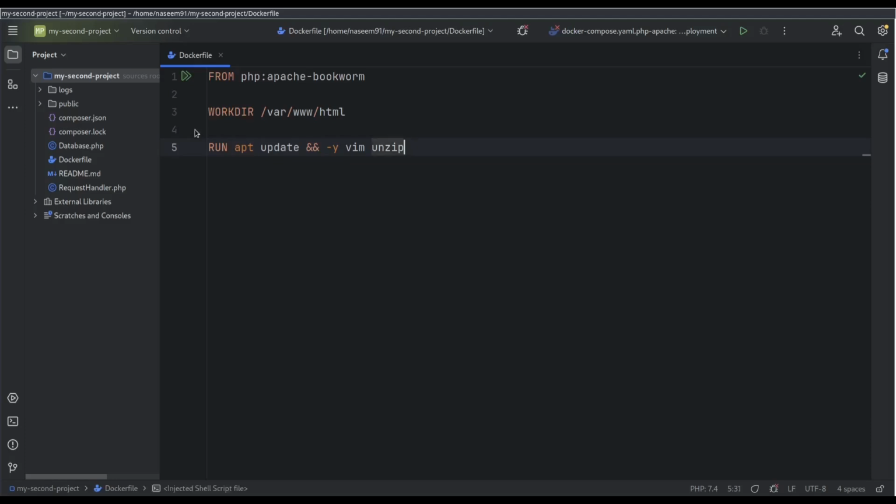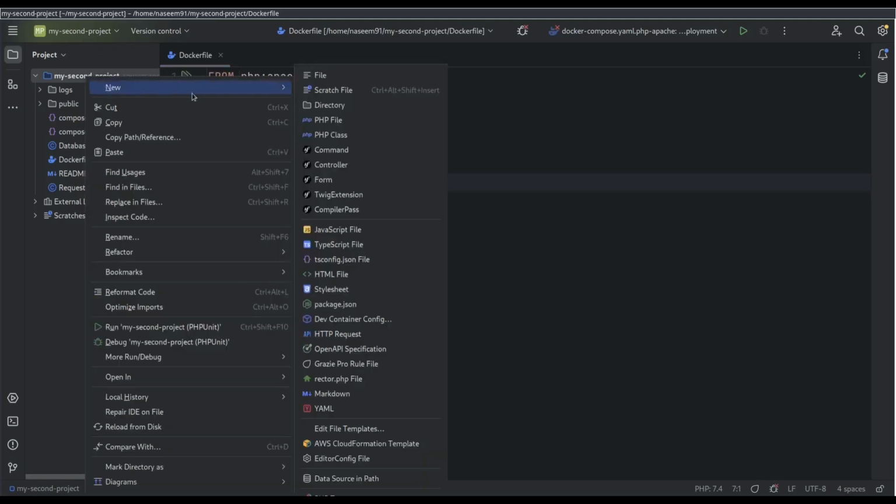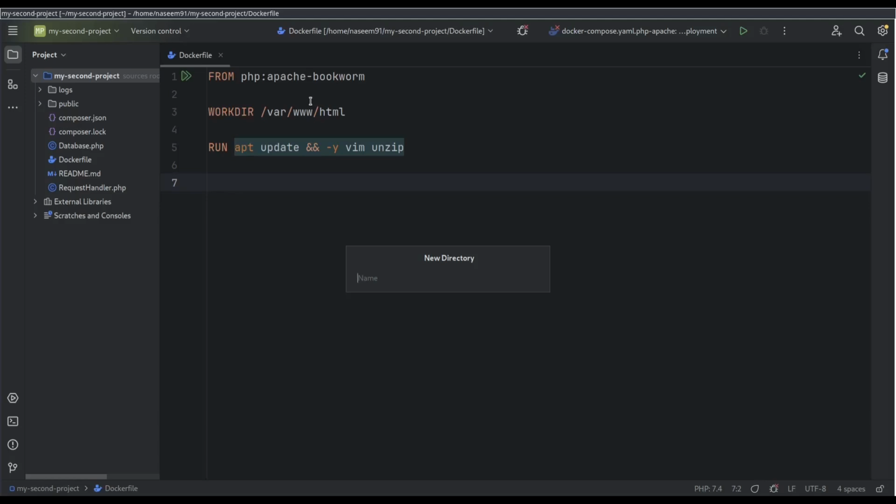The next stage will be modifying the configuration of the server by adding public to the root directory. So let's start here by creating a new directory, docker, and then apache. Enter. What I'm going to do now is that I'm going to copy the file from the container and I will place it in this directory.